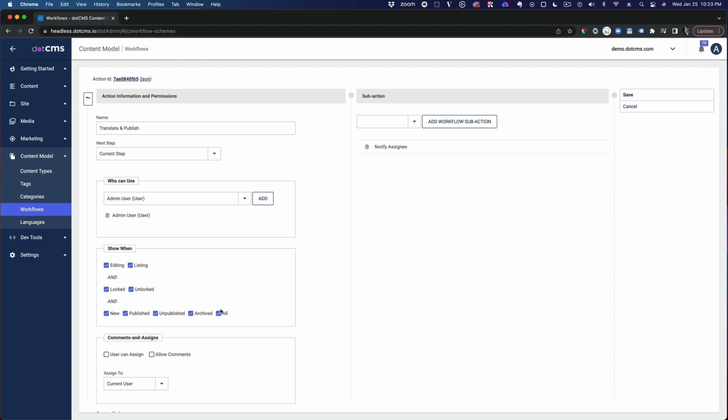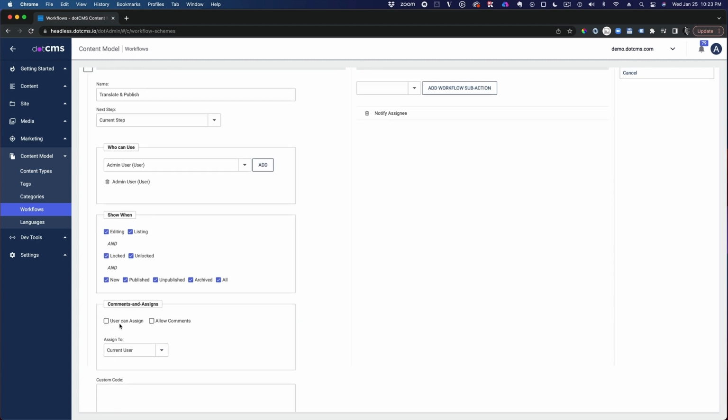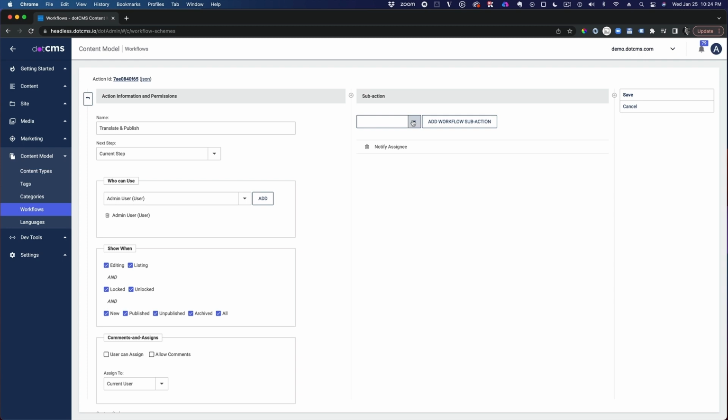The "show when" setting determines when the user will actually see the button based upon the content state, whether they're clicking on a whole bunch of content in a listing, or whether the content is locked or unlocked, published or unpublished. You can determine when that button actually appears. You can also control if the user, as part of the action, can assign content. If they're sending an email or sending the task to someone for review, you can activate those buttons. The default action is to automatically notify, sending an email and a notification inside of dotCMS to that user.